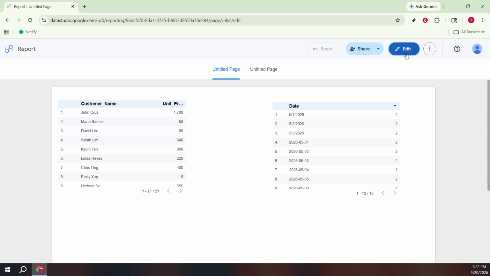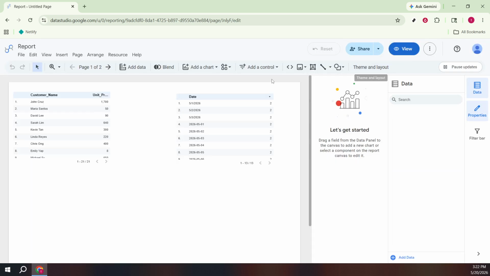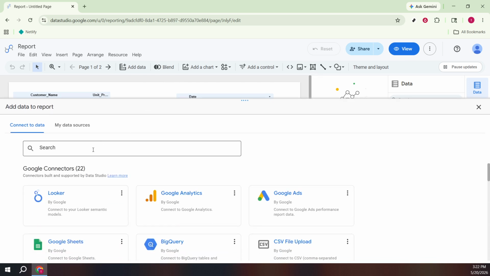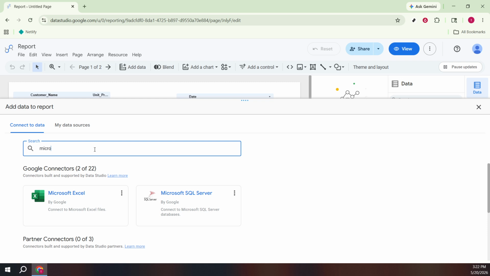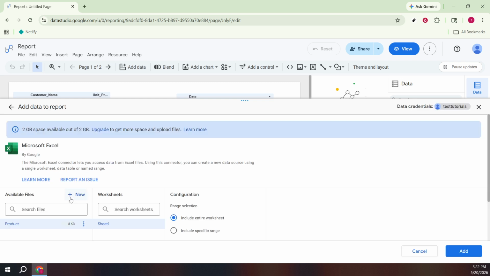At the top, select Add Data. This opens the connector gallery, which is where you tell Looker Studio what kind of source you're adding. In the search bar, type Microsoft Excel to filter the options. Select Microsoft Excel under Available Files. If you're prompted to grant access, approve the request so Looker Studio can read the file.